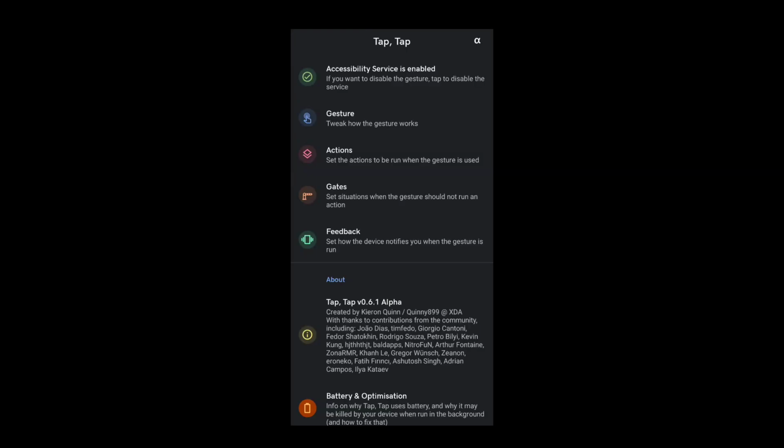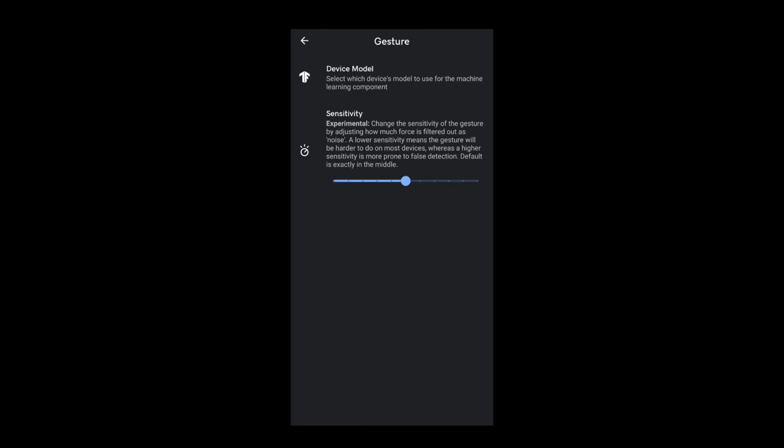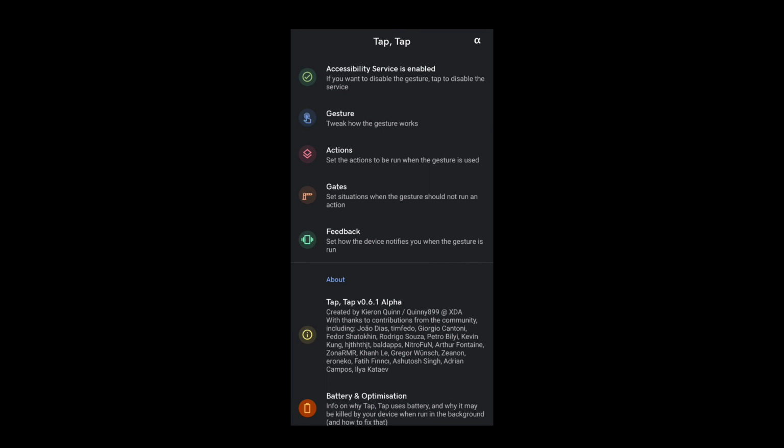And after that, if you want to increase or decrease the sensitivity of the sensor, you can go to gestures and adjust to your smartphone. As per my smartphone, it adjusts to normal. It works fine with normal in my smartphone. You can adjust it to your smartphone.